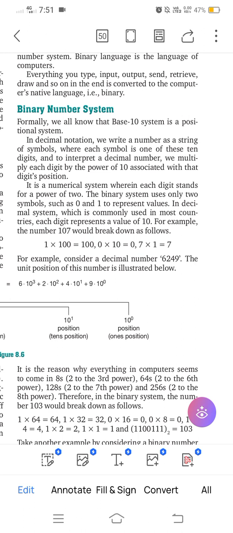The binary system uses only two symbols, such as 0 and 1, to represent values. In a decimal system, which is commonly used in most countries, each digit represents a power of 10. For example, the number 107 would break down as follows: 1 times 100 gives 100, 0 times 10 gives 0, 7 times 1 gives 7.